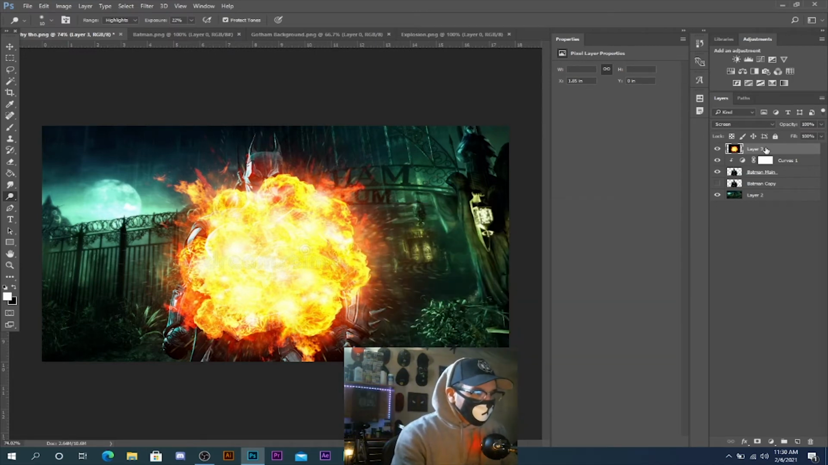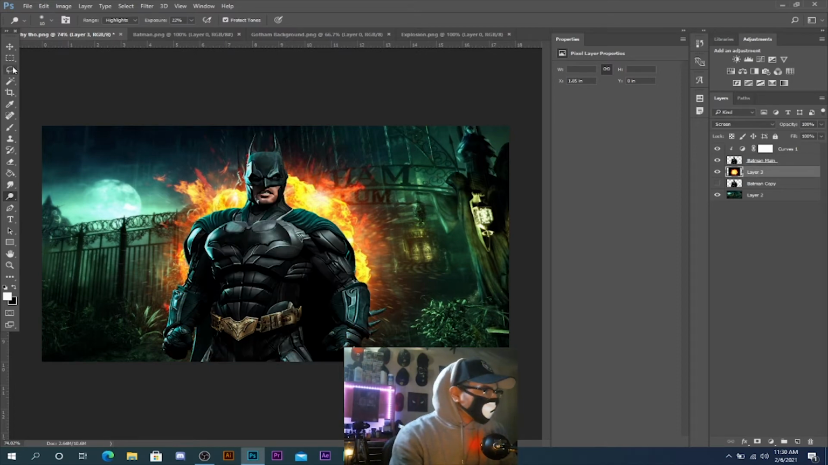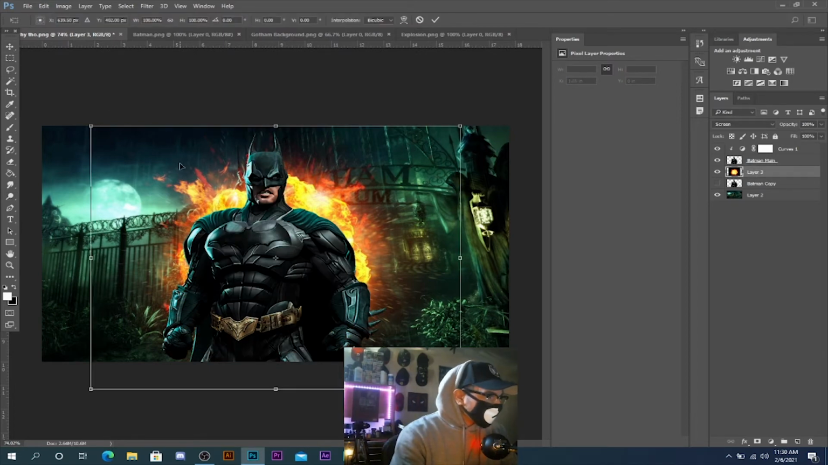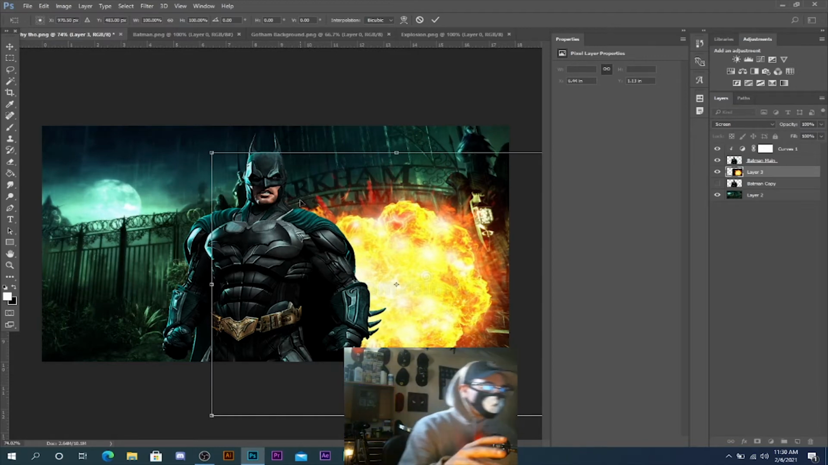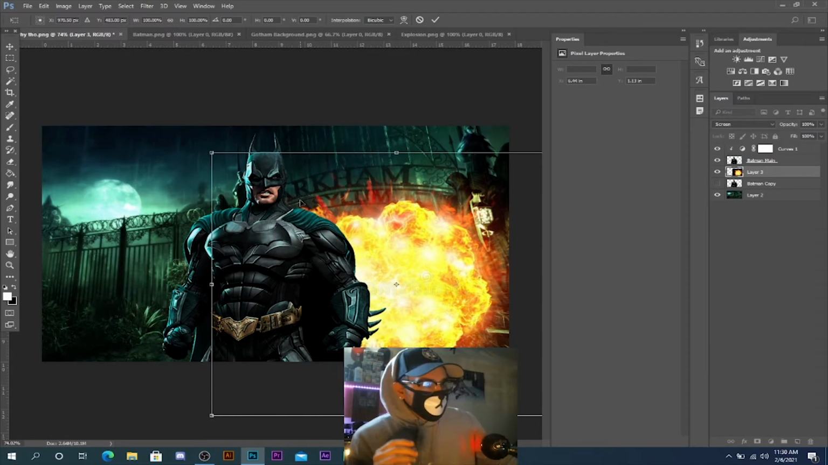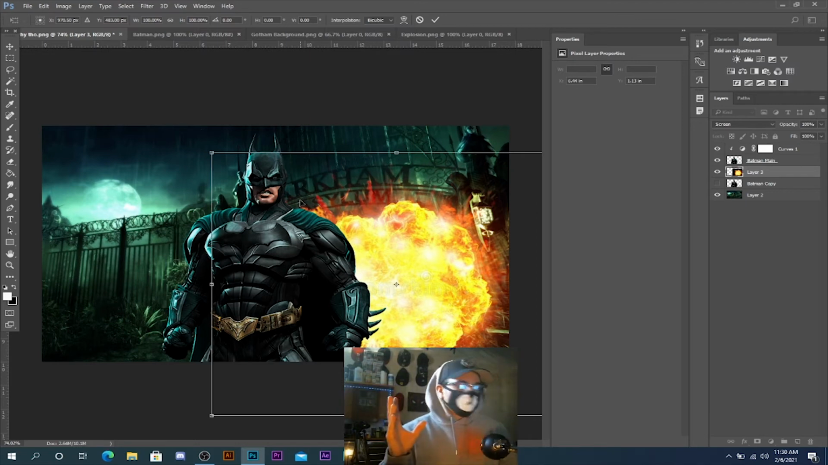So now we're gonna take that and we're gonna put it under Batman. We're going to move it right around here so it looks like the explosion is busting out of the gate of Arkham Asylum, or maybe Batman blew something up in the building and it's bursting out the door. I don't know, it's Batman, he's badass, y'all know how he is.